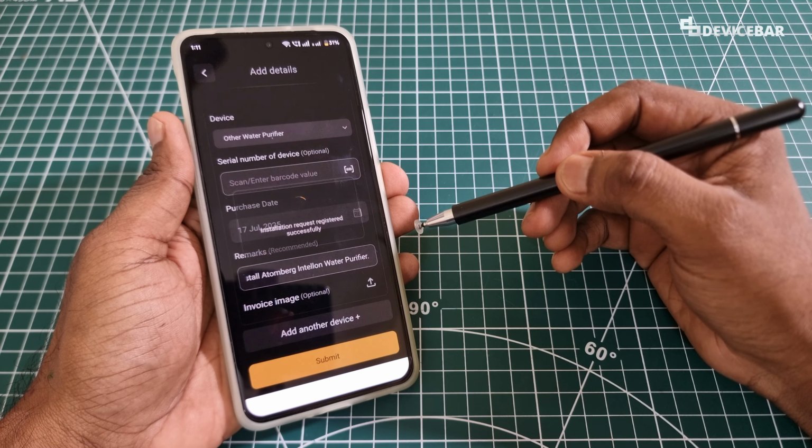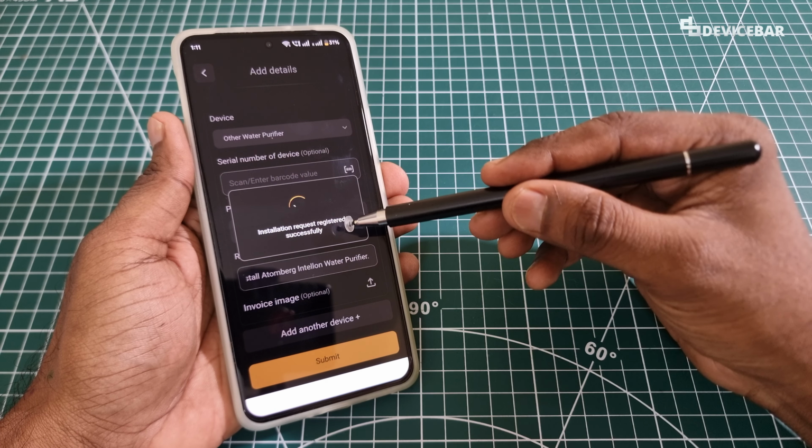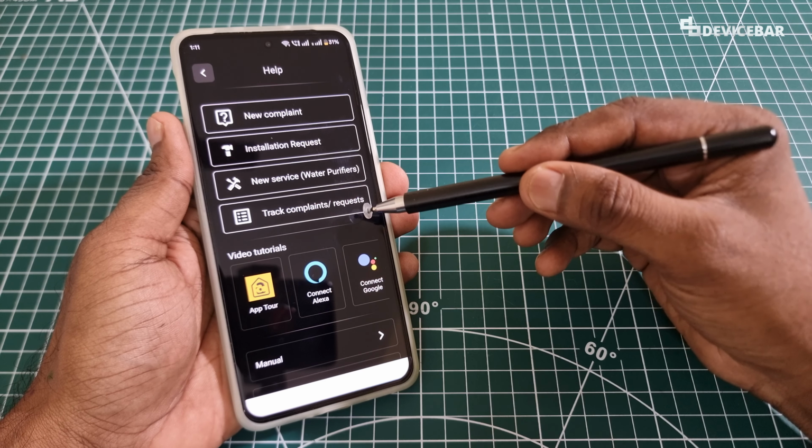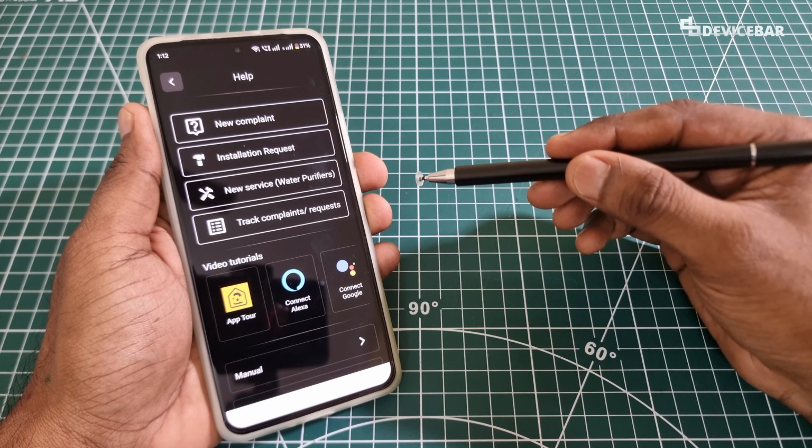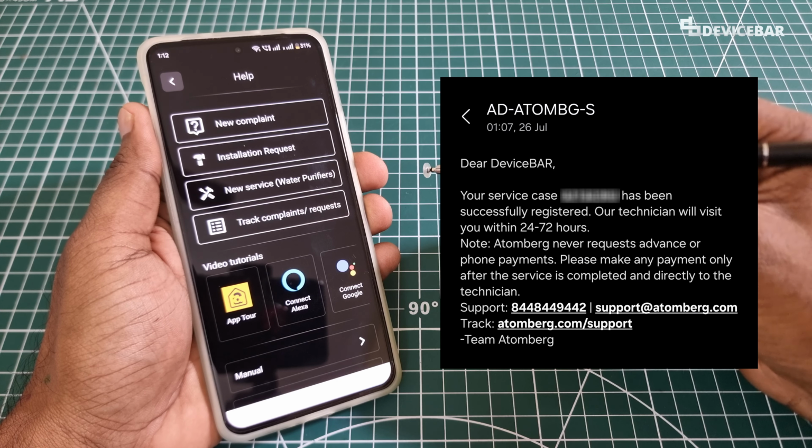Please wait. Okay, installation request registered successfully. So yeah, that's all we have to do. So I just got an SMS from Atomberg saying a service case is registered successfully.